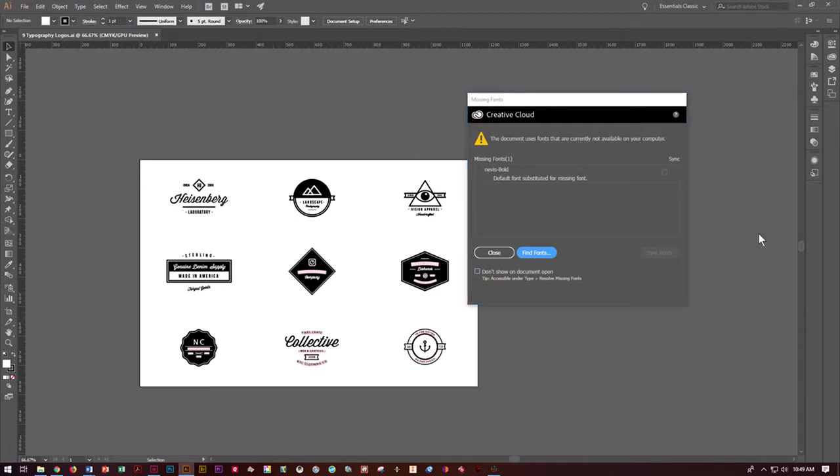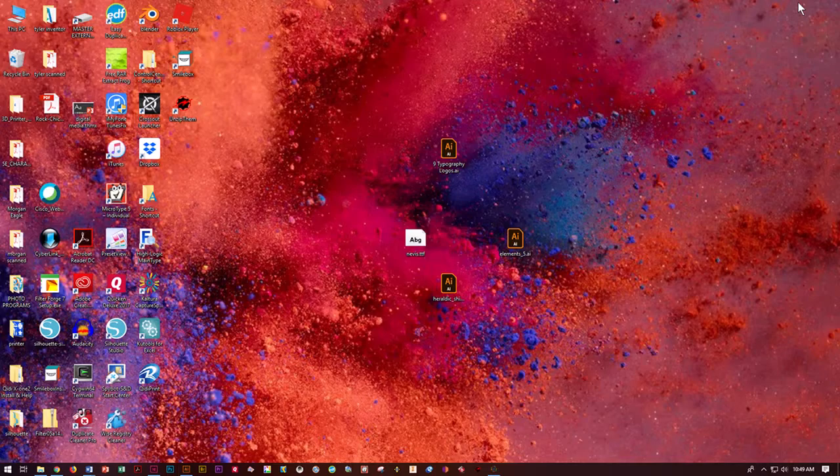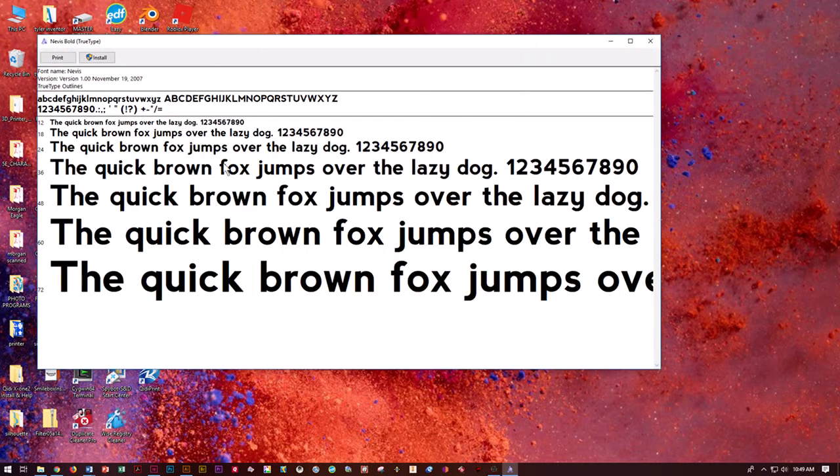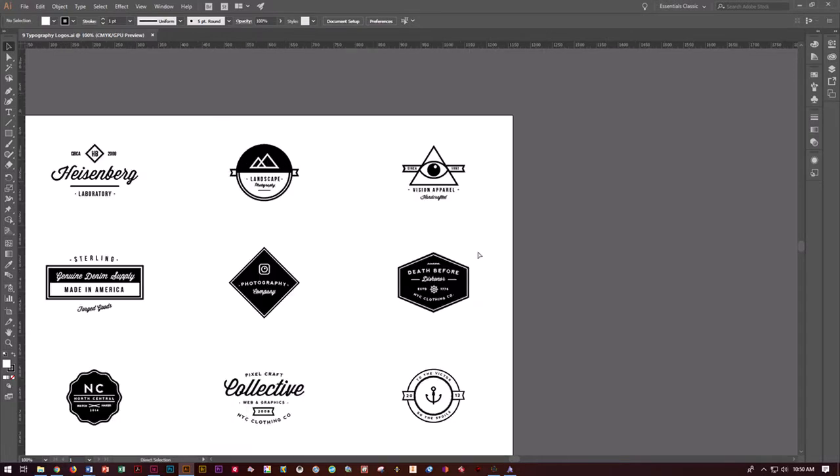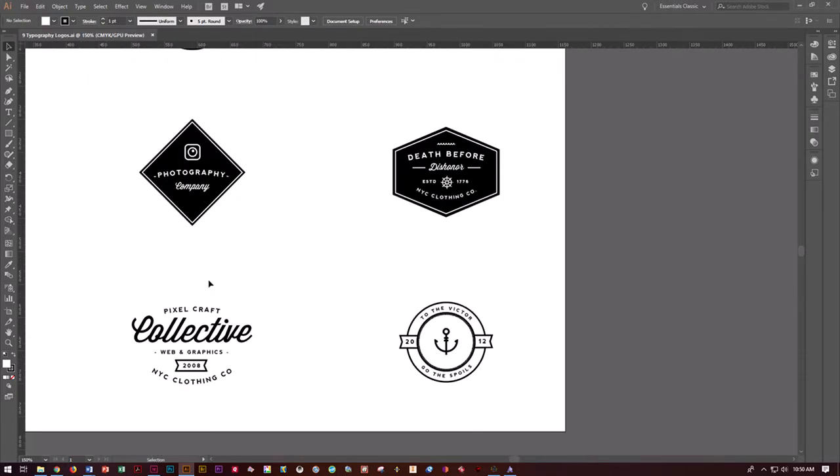So let's close, go back out to our desk drive or your flash drive and double click on that nevis.ttf, which is a TrueType font. And I'm going to push install. It's going to install that font for me. Now when I go back into Illustrator, all of that pink is now gone, so I know that that's fixed. If you do find that problem, you can always go back through and install those fonts first.